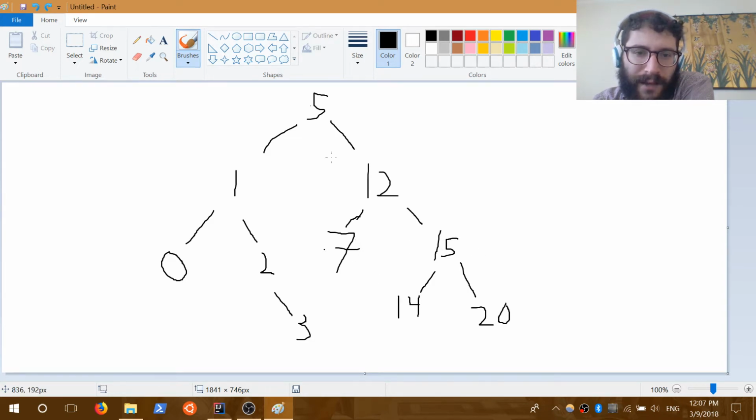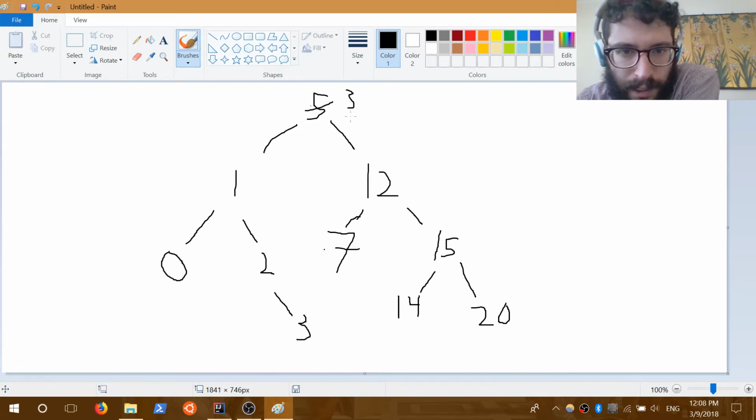But if we look at replacing 5 with 7 or with 3, then it's actually quite interesting. If we replace 5 with 3, then everything just works out, right? There's no need to move anything around other than the 3. 3 will basically be in the right place, because everything in its left subtree, 1, 0, and 2, will be smaller than it, and everything that was bigger will stay on the bigger side.